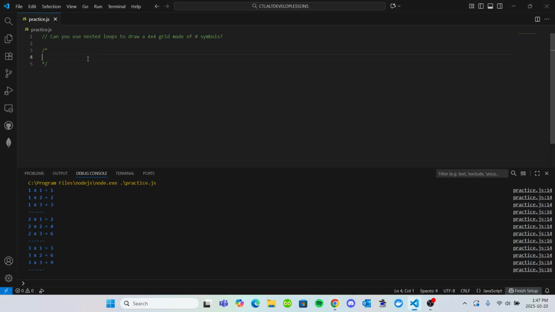So what we want to do for this is we want to use nested loops to draw a 4x4 grid made of hashtag symbols. So we want to create an outer loop that creates 4 rows, inner loop creates 4 columns, and we want to use hashtag for each column. And then each row should print a new line. So if you believe you can solve this on your own, give this a try, and I'll solve it for everyone else after you're able to solve this. So please pause the video if you think you're able to do that.